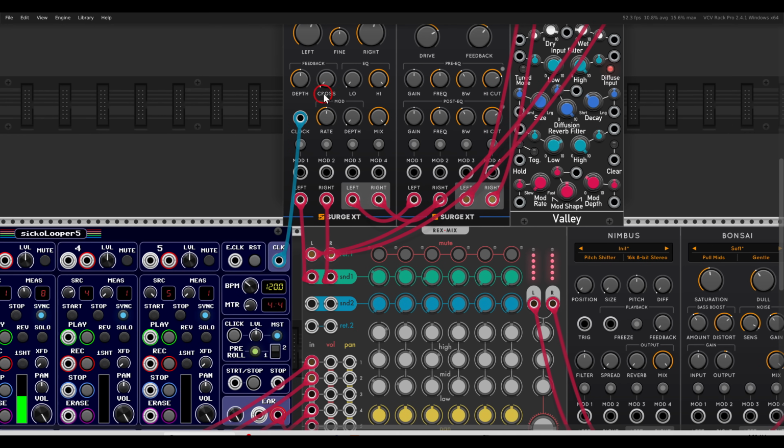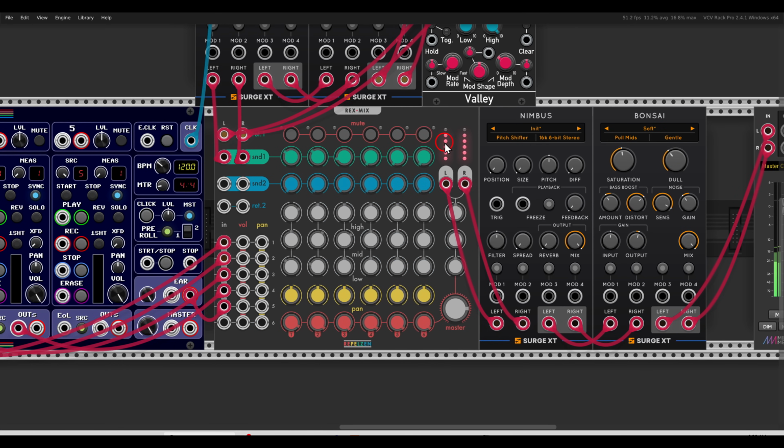You can do something like this. Right, there are many performative tools you can use in this patch. But this is more or less the setup. I want to show you now a couple of examples.